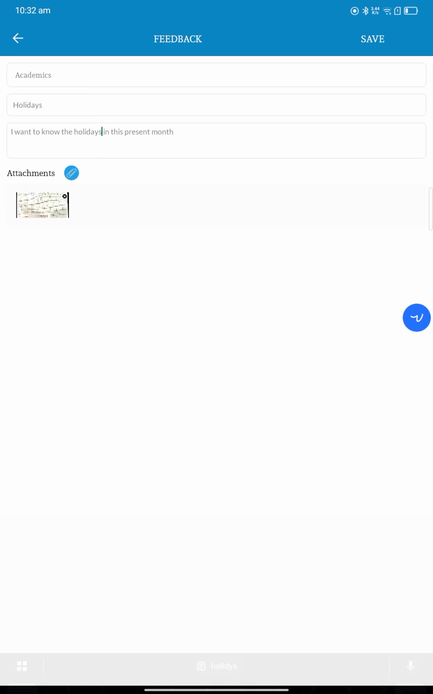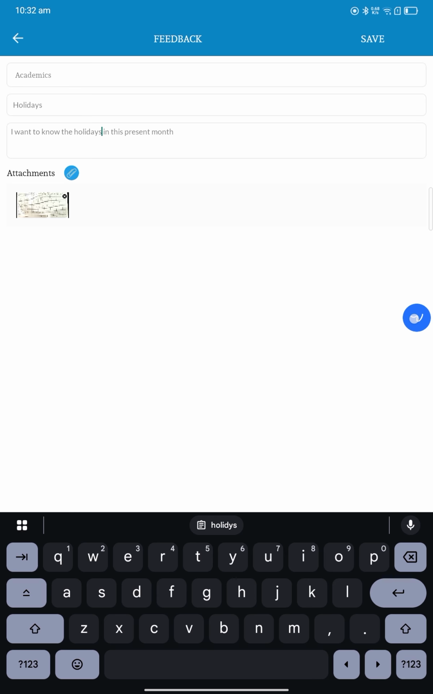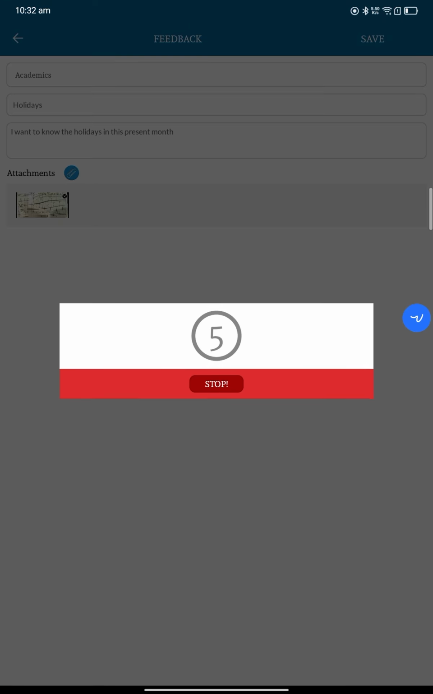When you click on save, which is on the right top corner, it will be saved and it will be notified to us. We'll get a notification, we'll open it and we'll look after it. When you click on the save button on the right top corner, it will give you some seconds. If you want to stop it, you can stop it. If you don't want to stop it, just wait for those 5 seconds.